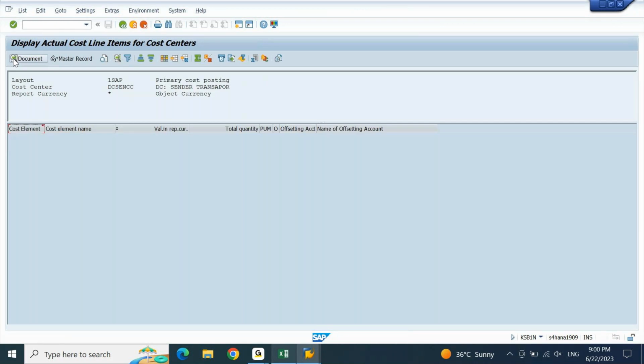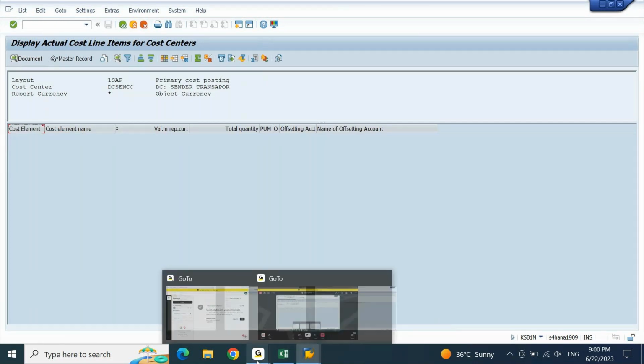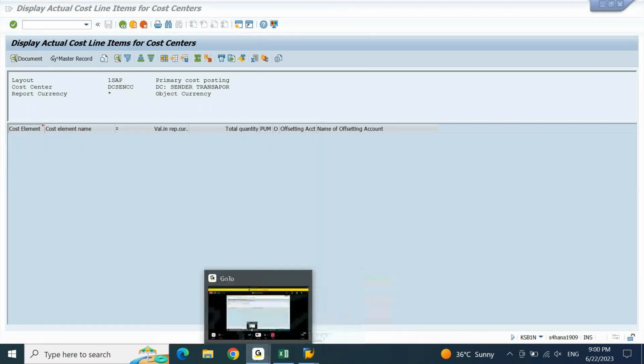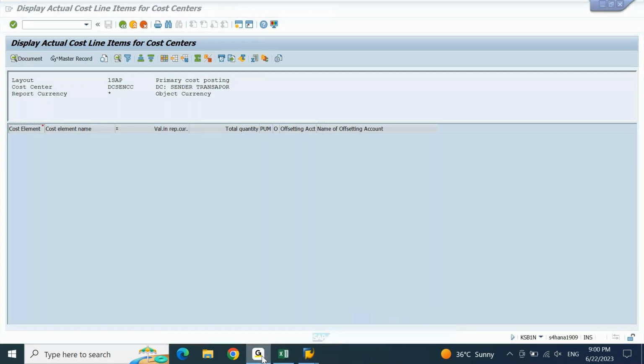If I click on execute, is there any output or is it blank? No, there is no output, it is blank. This represents there are no postings in this cost center as of now. This is your first report.